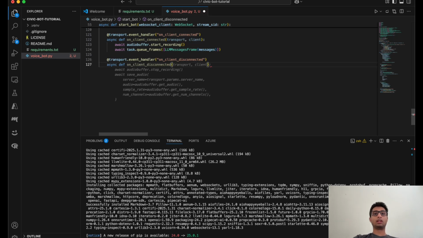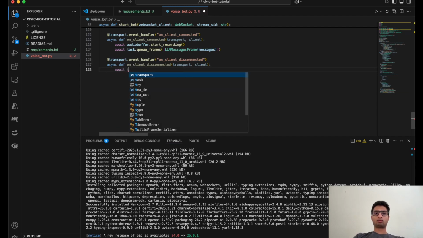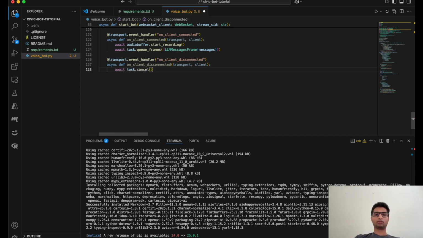And when the client disconnects, just like this is showing actually, we do need the transport and the client. And what we're going to do is pretty straightforward. Just cancel the task. Just end the call. Last thing that we're going to want to do is anytime we get audio data is how to handle it. So like this is saying, except instead of on audio in, we just want to do on audio data.